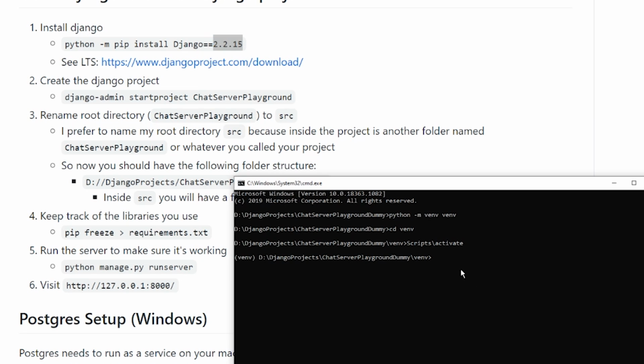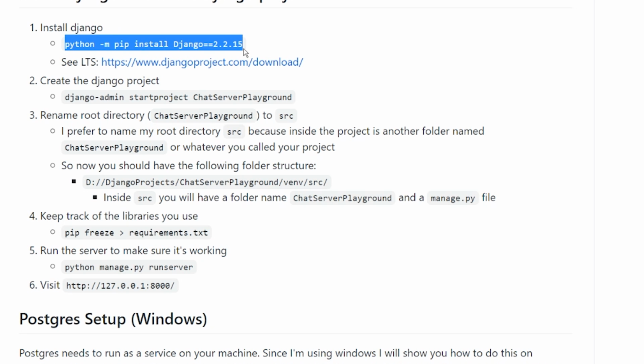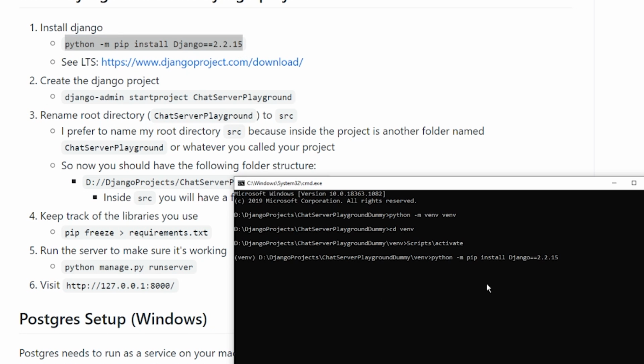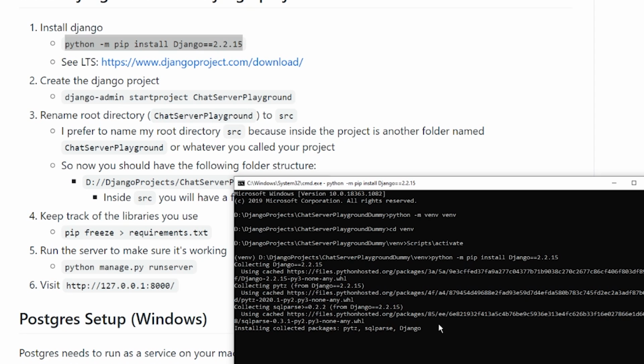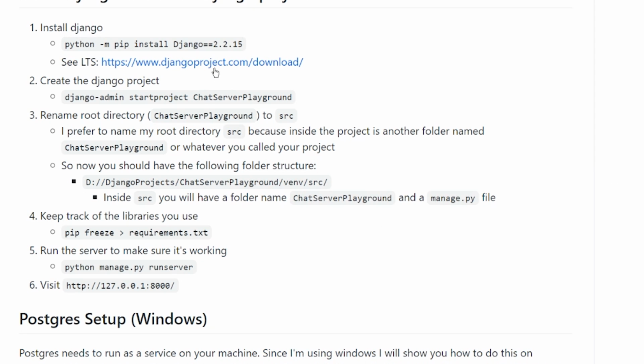So opening up the command prompt and pasting that in. Whoops, I forgot to copy that. python -m pip install Django, so pasting that in, python -m pip install Django 2.2.15. Clicking enter. Now this is going to be installed into my virtual environment, not onto my system-wide environment, just onto that virtual environment. So while this is installing, I'm going to talk about why I chose version 2.2.15.